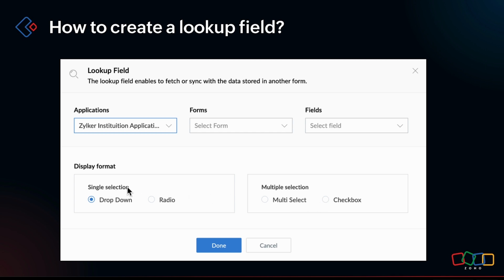The first one is for single selection and the second one is for multiple selection, right? So for single selection, you have display formats such as drop down and radio, and for multiple selection, you have display formats such as multi-select and checkbox. So based on the display format that you're choosing, the type of relationship that you're creating will also vary. For instance, if you're choosing either a drop down or radio, that is if you're choosing single selection, this will be created as a one-to-one relationship.